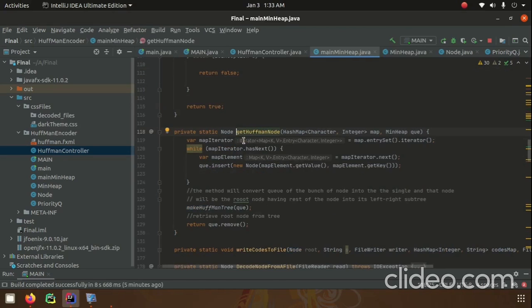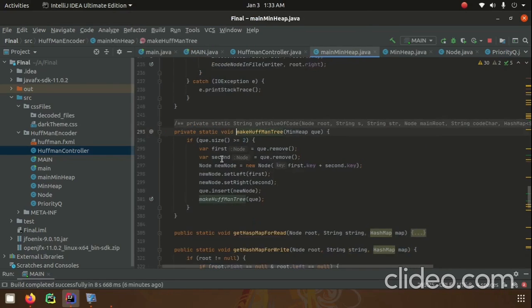In this method I'm going to create a queue based on a minimum heap, in which the top element will always contain the least priority. Using that minimum heap, I'm going to create a Huffman tree. In that tree I'm going to remove the first node from the queue, which will contain the least value or key, and similarly I'm going to remove the second element, which will also have the least value.